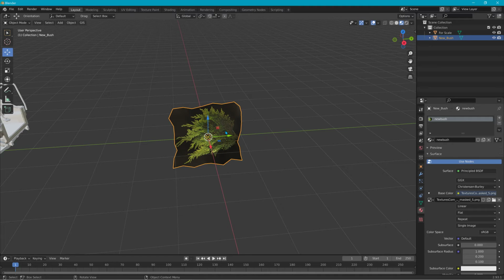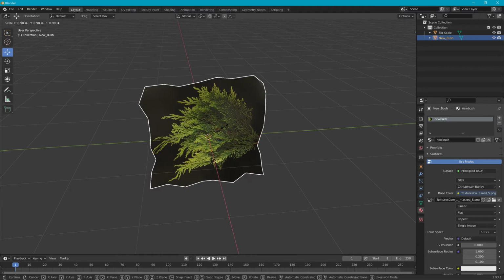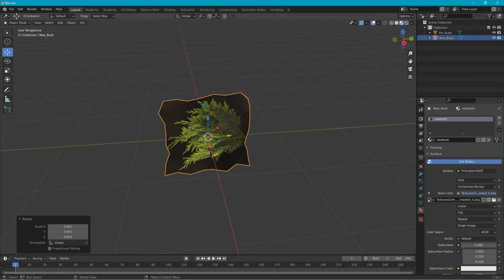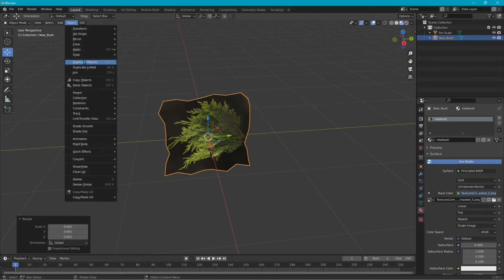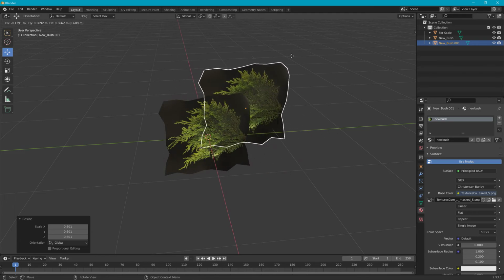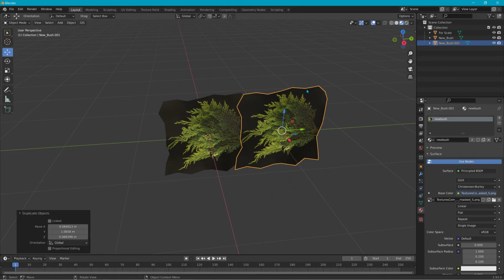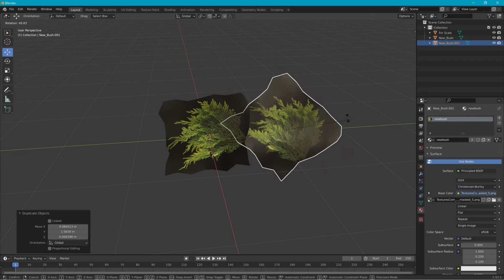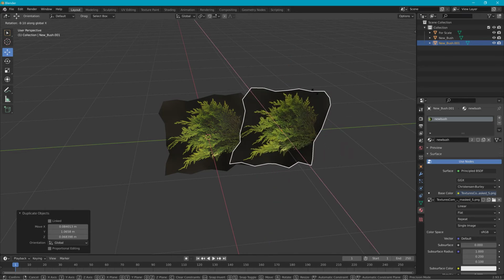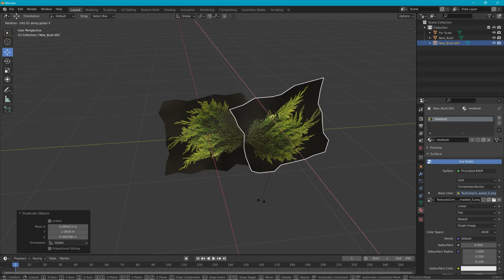So I'm going to make this a little smaller. I'm going to hit S to scale. A little smaller there. Now I'm going to go to object and I'm going to duplicate this object, or you can hit Shift D to duplicate it. Now I'm going to hit R and rotate it around, but I want to rotate it on the X-axis. Hell, I can't ever remember which one's which. So we'll rotate it like this.